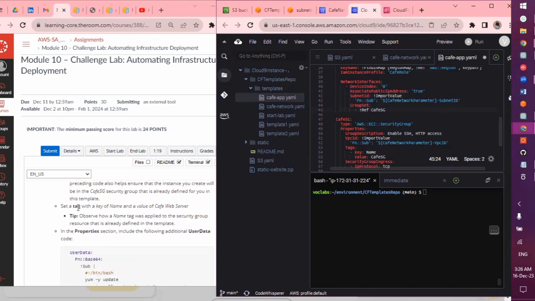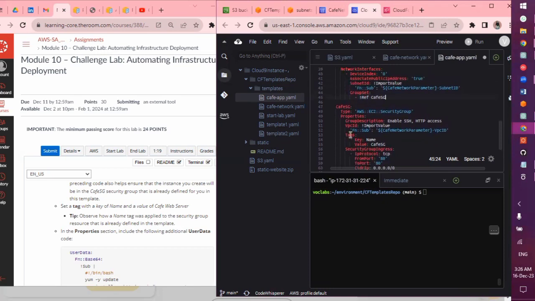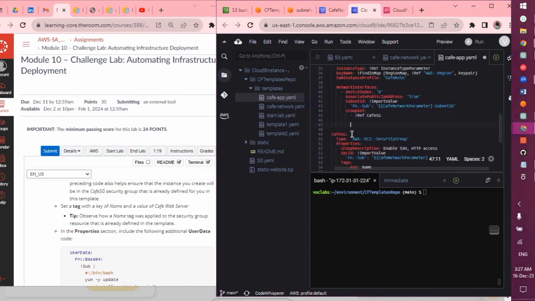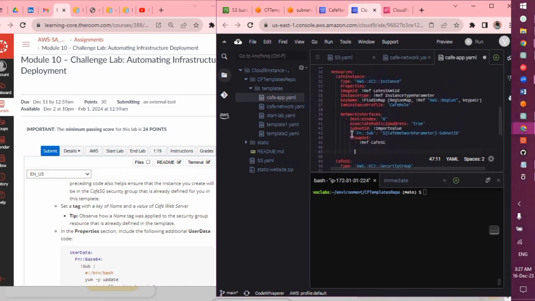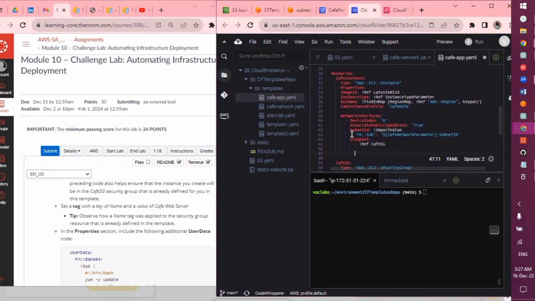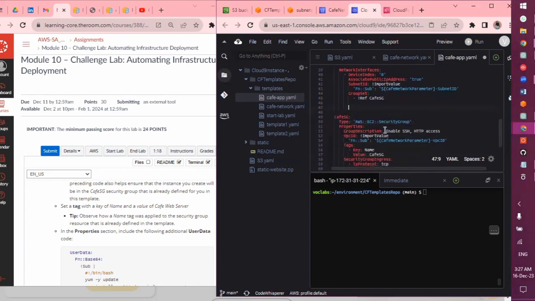So now I want to create a tag. The tag is going to have the key of Name and value of cafe web server. It says we should observe how a name tag was applied to the security group resource. So we can see it here. We'll just look at this now and then we'll do it. It's going to be 2 tabs in from this properties. So this is this. So I'll just copy this anyways.